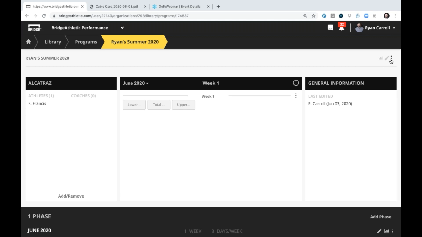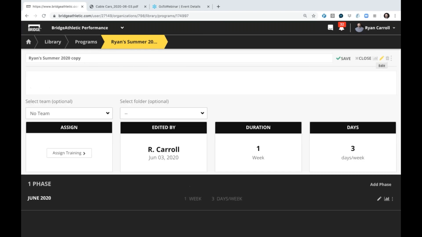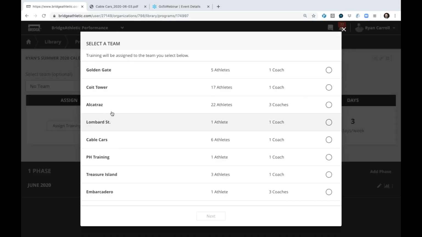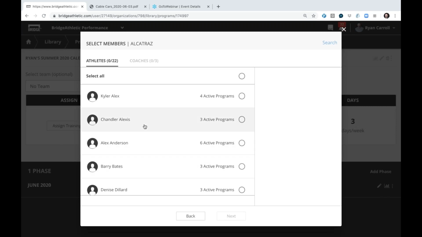So Ryan, if you could show us how to clone a program. Yeah, so you click up the 3 dots, and then on the drop-down menu, you select clone. So now a copy version will automatically load. You can adjust the name as Ryan's doing here, and then reassign the program in the version you would like. So if you would like it to be a calendar or playlist, you can make the adjustment there.